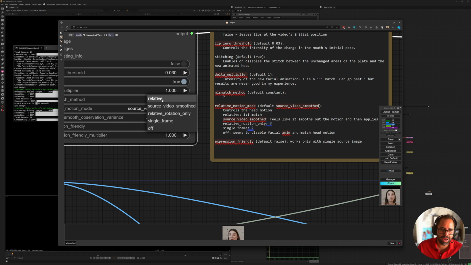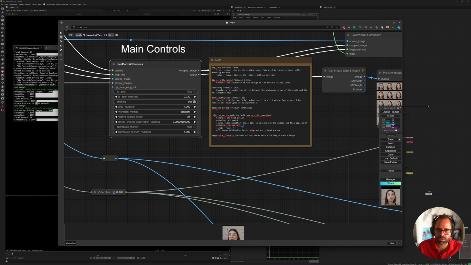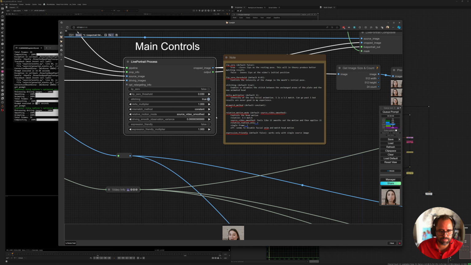Relative is a match, but it can feel like it constrains the head a bit too harshly sometimes, and it sometimes has jumps. So I think that's why the smooth is the way to go. And then the other one that I do have information on is if you say just off, it's gonna disable the animation of the face, but keep the head motion, right? I don't have a need for that right now, so I'm just going to keep it at video smooth.